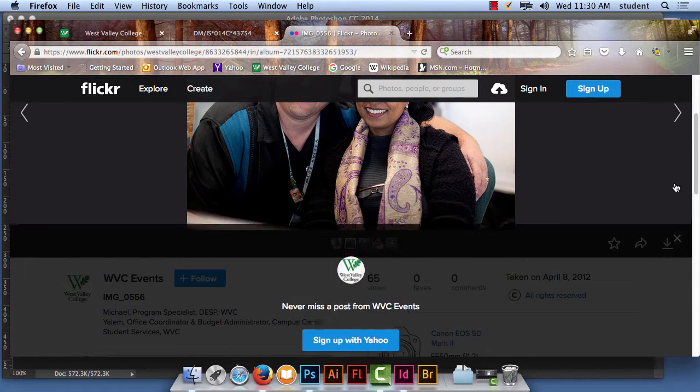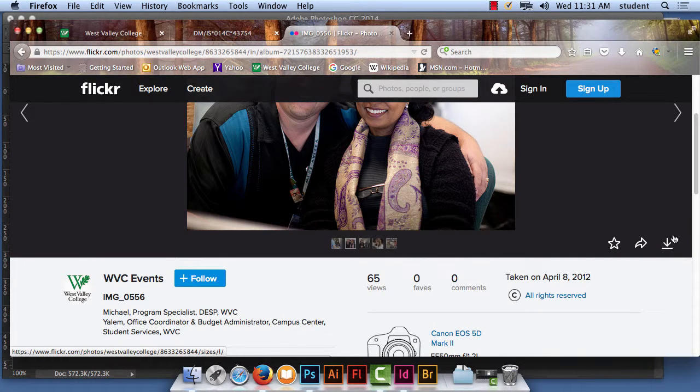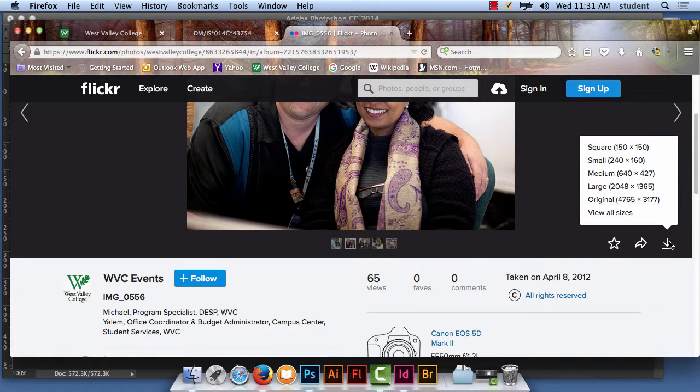So if you find a picture on Flickr, again, right here is the download options. See the download photo down here. In the download options on Flickr, you can choose different quality. It's going to say, do you want the original, large, medium, small, square? Of course, you might want to do the biggest one you can get so you get the most detail.